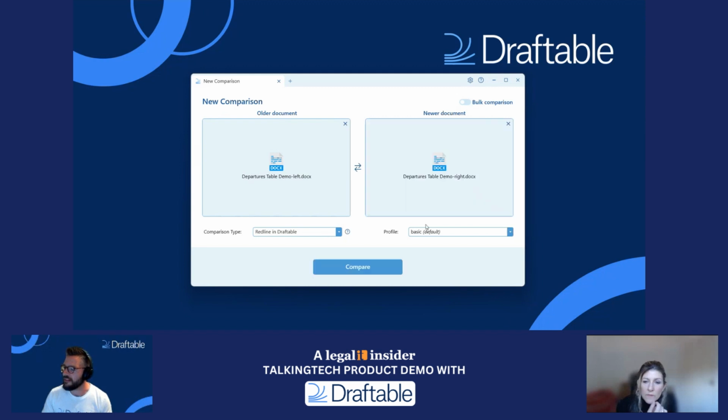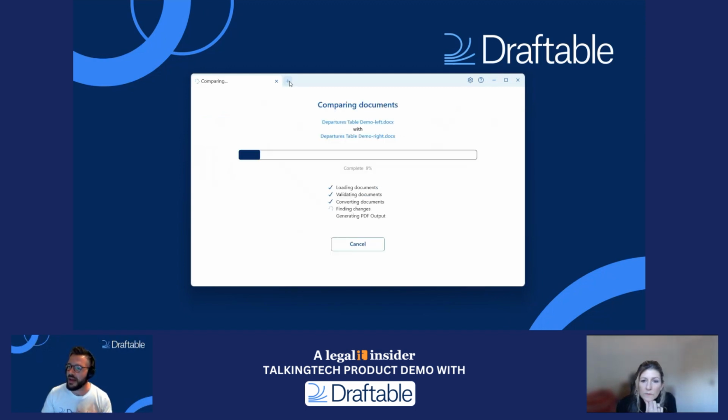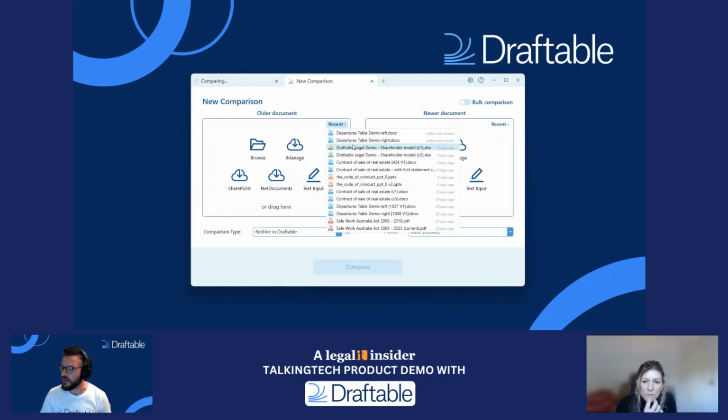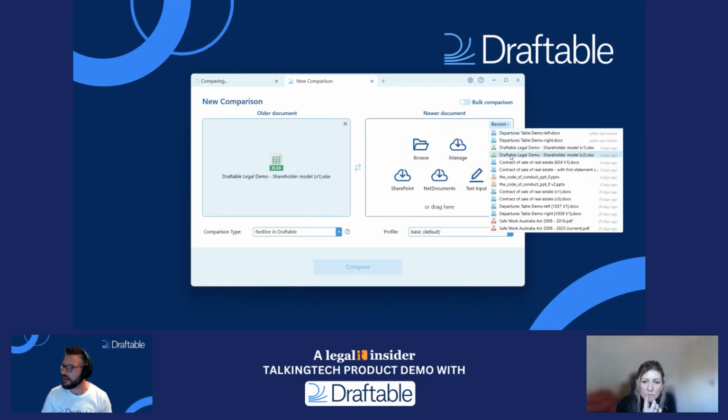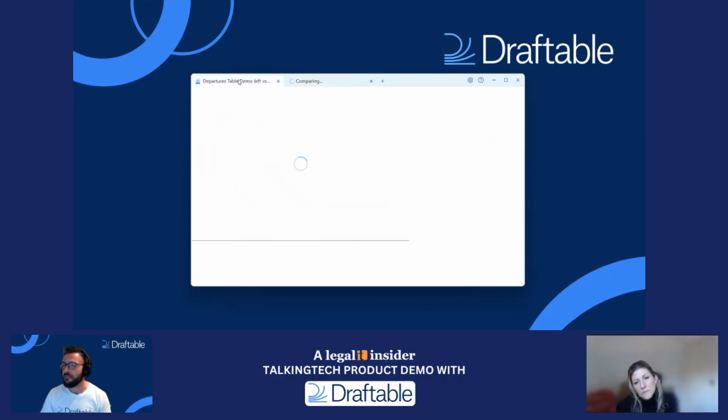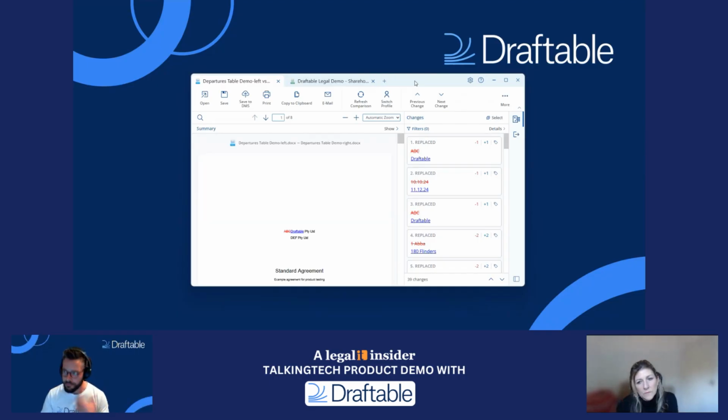So the nice thing about that is there's lots of different ways you can load files, but I'm just going to drop a few in that I've compared recently. I'm just going to run a compare. While that's working, I can start a new tab. I can jump in. That was a Word document I was comparing. I'm now going to load some Excel files. Draftable compares all file types in one application, PDFs, Excels, PowerPoints, you name it, we do it. And as you can see, I've got a little icon there that shows that was a Word document that's now complete.